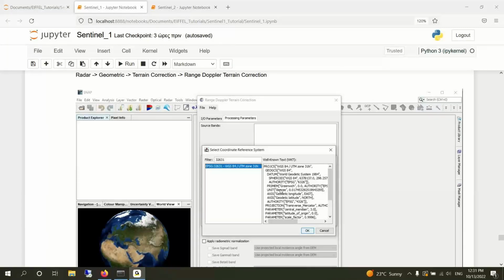So the Jupyter notebooks, we will send them to you to test them. And if you have any other questions, you can send me an email and I will answer you.